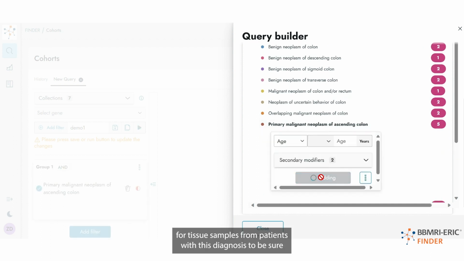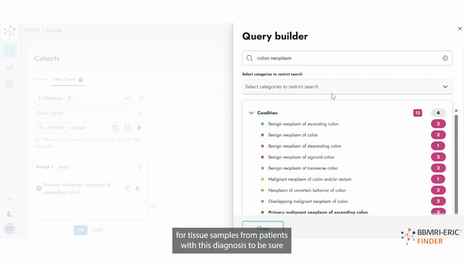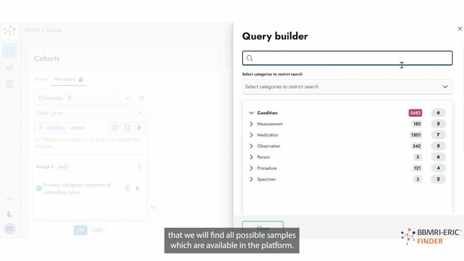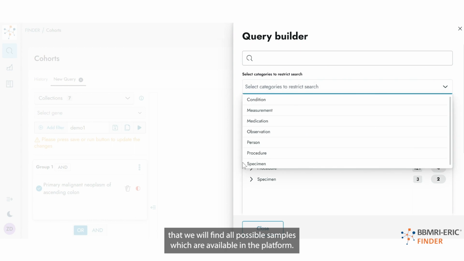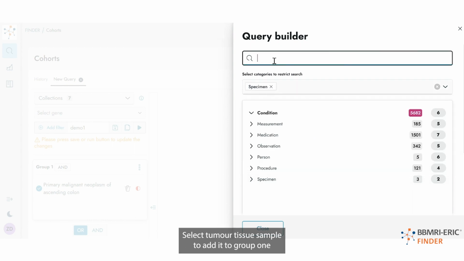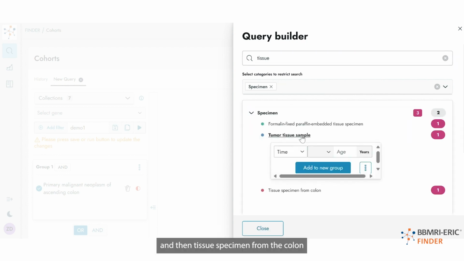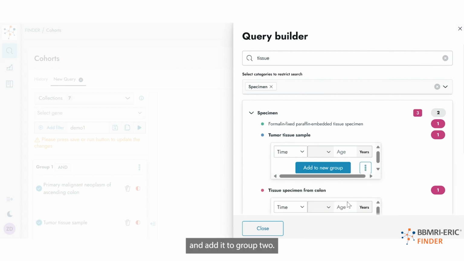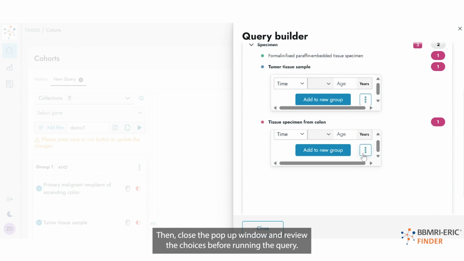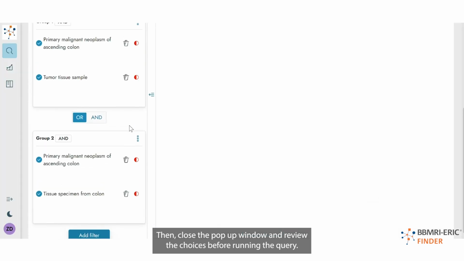Now, we want to search for tissue samples from patients with this diagnosis. To be sure that we will find all possible samples which are available in the platform, select Tumour Tissue Sample to add it to Group 1, and then Tissue Specimen from the colon, and add it to Group 2. Then, close the pop-up window and review the choices before running the query.